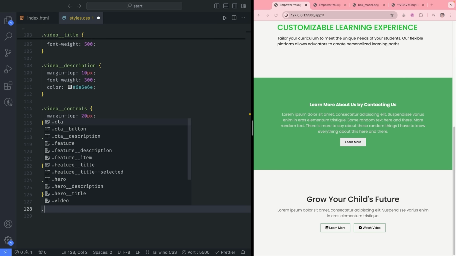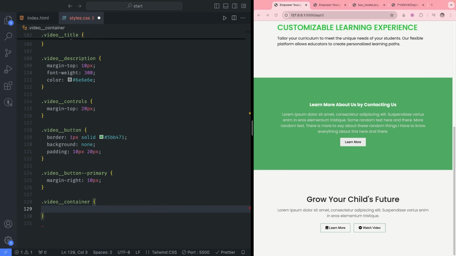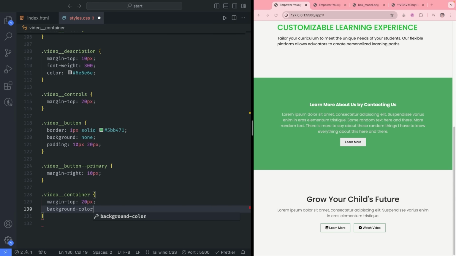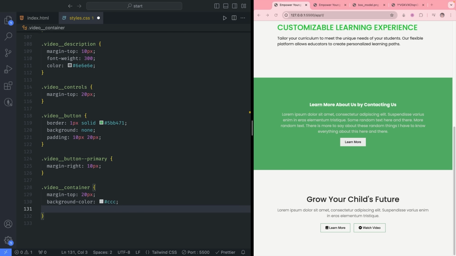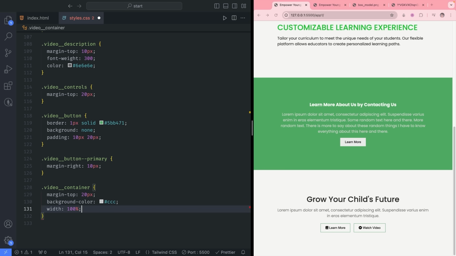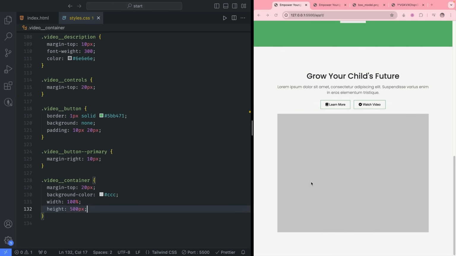And dot video underscore container. We're going to set margin top of 20 pixel, background color of CCC, like so. It's close to white, with a width of 100% and a height of 500 pixel. And if you look, we have our box right here.